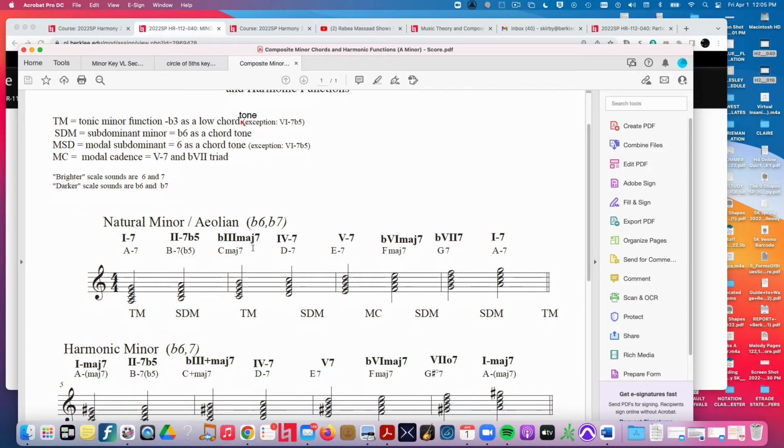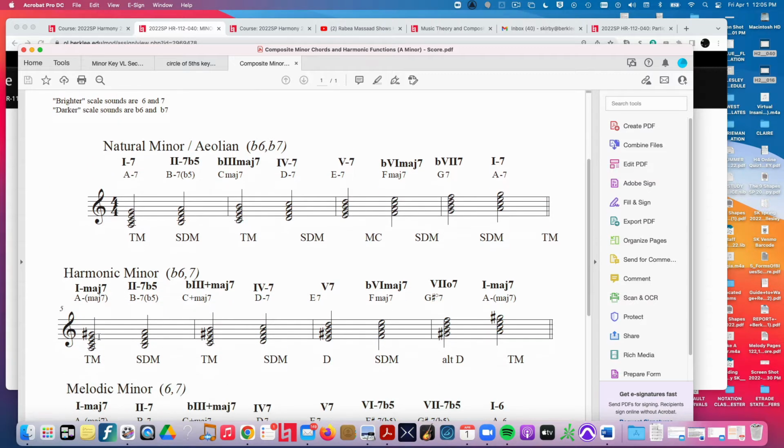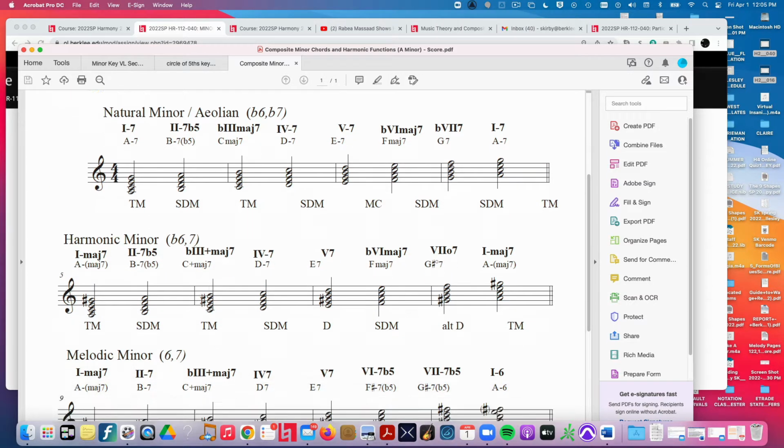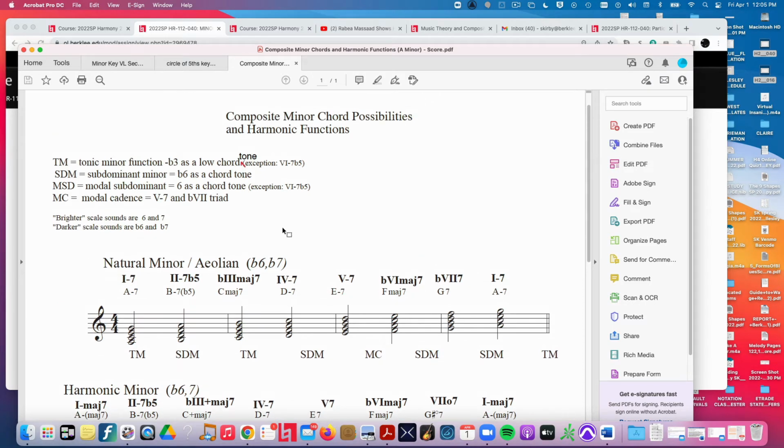And then we have our various minor key functions. We have our tonic minor function, which requires that we have the note flat 3 as a low chord tone. So that gives us 1 minor 7, flat 3, major 7, and all the variations of that: 1 minor major 7, flat 3 augmented major 7, 1 minor 6. These are all forms of 1 minor and flat 3, and they're all tonic minor.